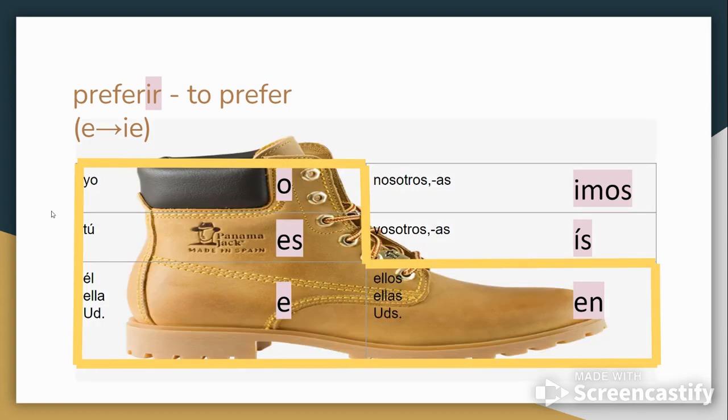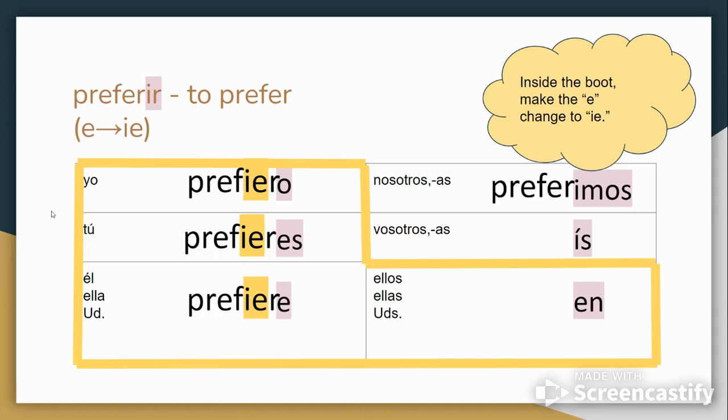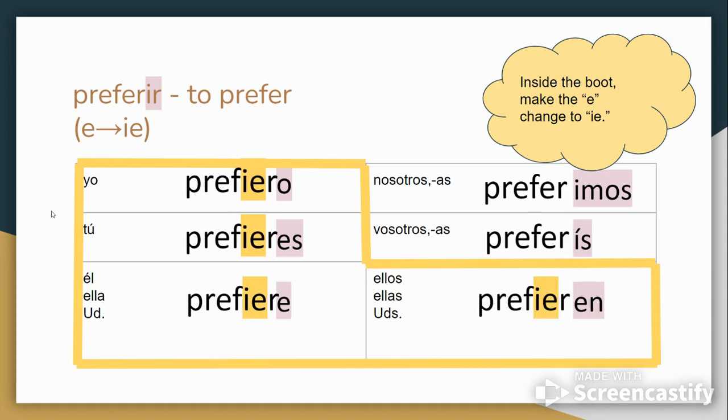So we're going to say prefiero, prefieres, prefiere. Outside the boot, it's going to change back to prefer. Preferimos, preferís. Back inside the boot, prefieren. I want you to pause the video, go and highlight the stem change that takes place.